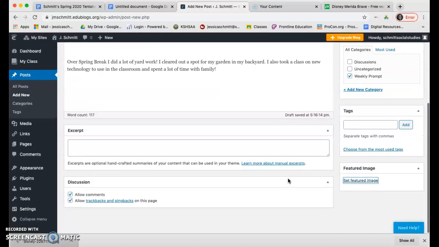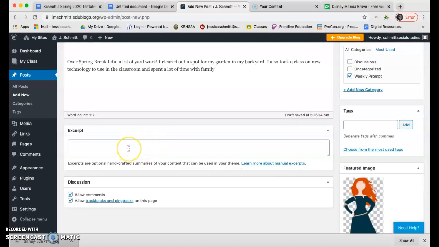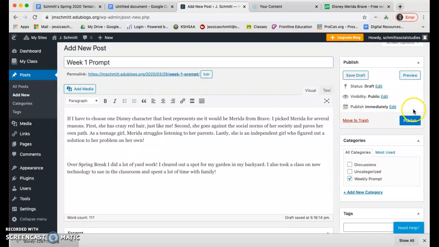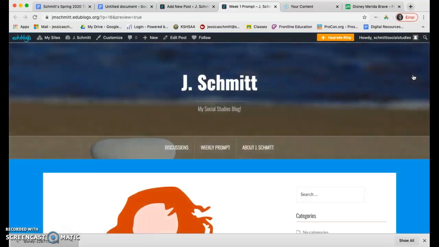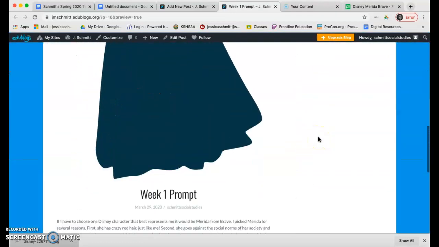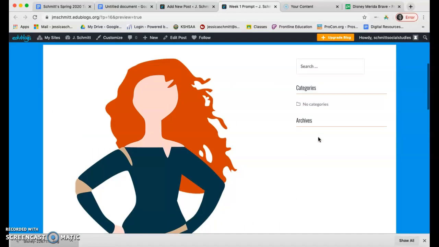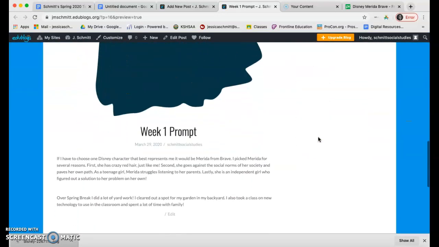when I post this. This excerpt down here is just a little excerpt if you want to give a sentence or two about what your blog is about. I'm not ever going to require you to do that. And then I'm going to preview it because I want to see what it's going to look like. I hope my Merida picture doesn't have that crazy background. Hopefully it has a transparent background. Oh, perfect. Boom, look at her. Wow, she's really big. That's okay. I'm going to leave it because she's pretty awesome.